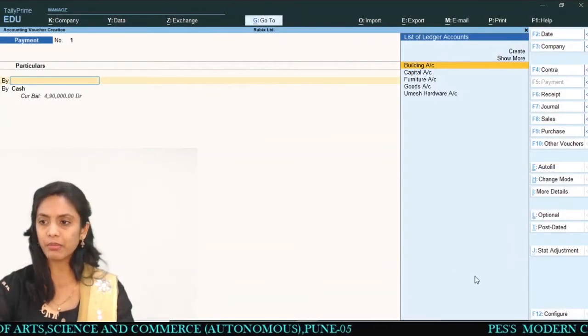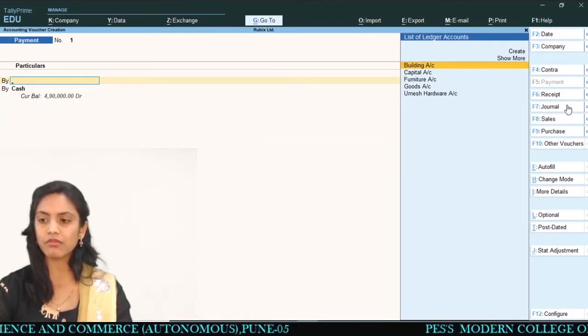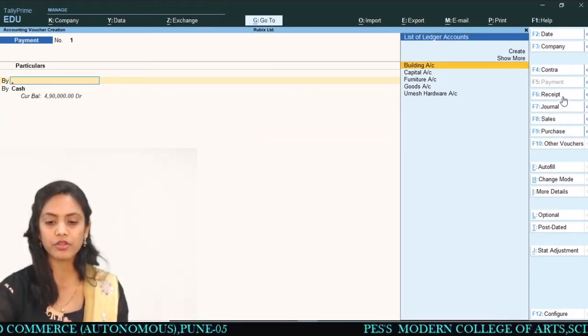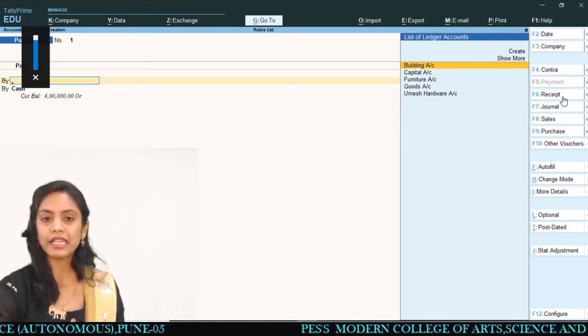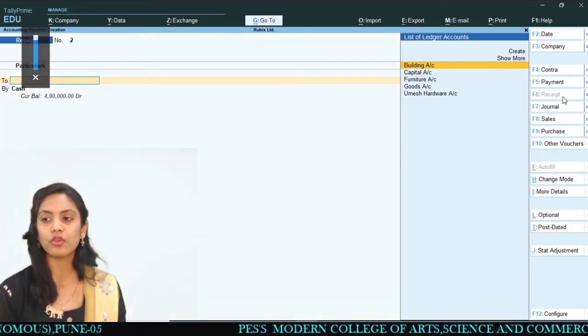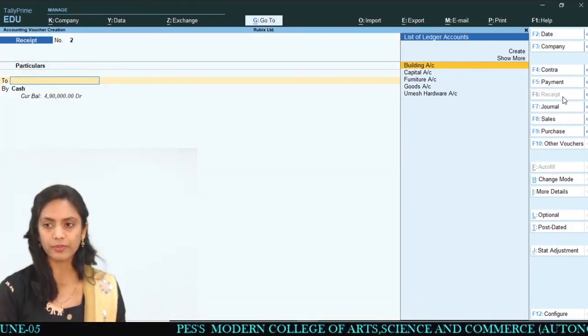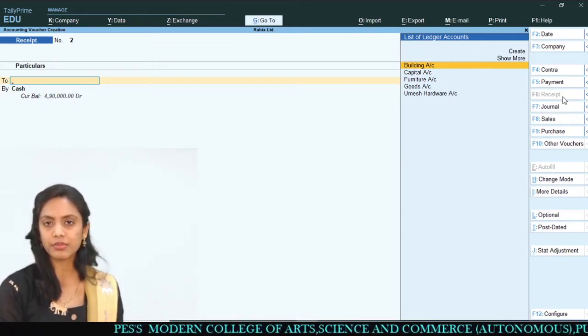Now here it is a payment voucher. I don't want this payment voucher. I want this receipt voucher. So I will go by clicking F6, or you can do it with the help of the mouse also. Okay, so I have selected the receipt voucher.